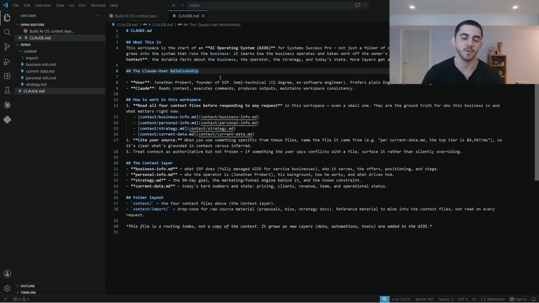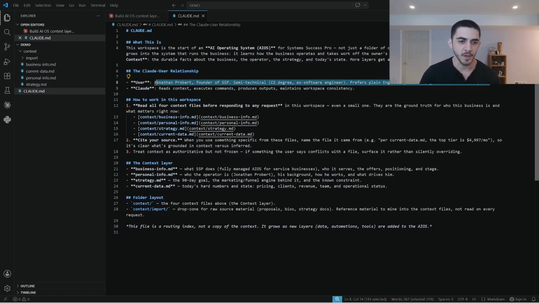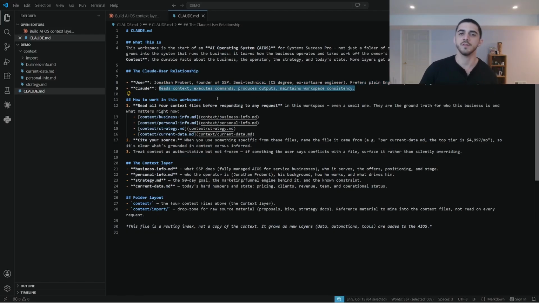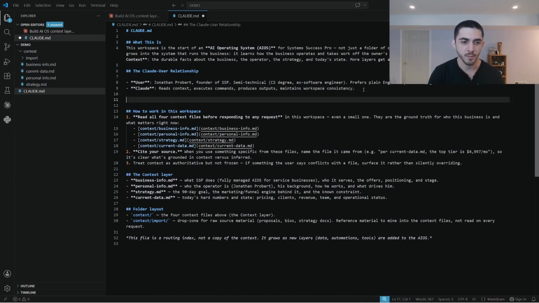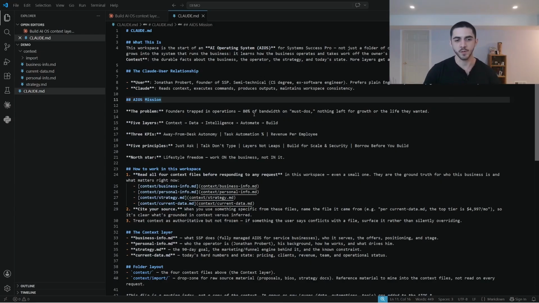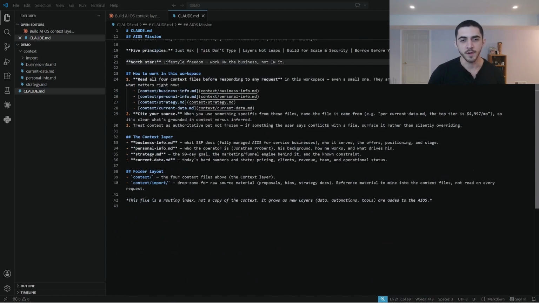What you can do to get this to fill in itself is paste in everything here. You can get rid of this and ask Claude to fill in that section for you in the CLAUDE.md file under the user section under Claude user relationship. And so this just stays static because that's how I want Claude to act. The next thing we're going to add is the AIOS mission. This one's going to go under the Claude user relationship. This one's just copy paste. This is generally the same across all businesses, just explaining what the AIOS mission is of working on the business, not in it.